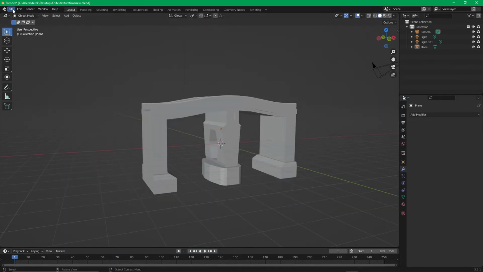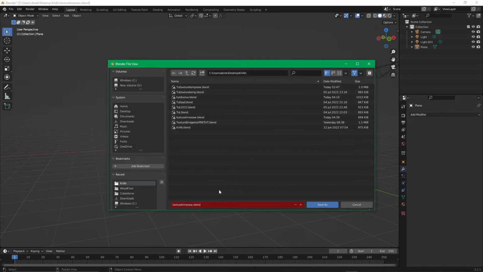And we are going to File, Save As, and name it themes.blend.